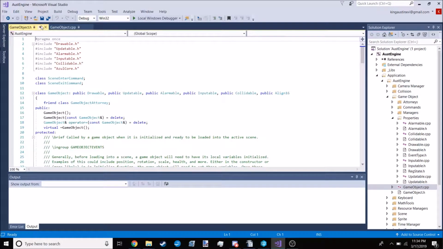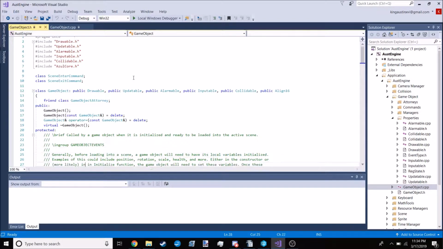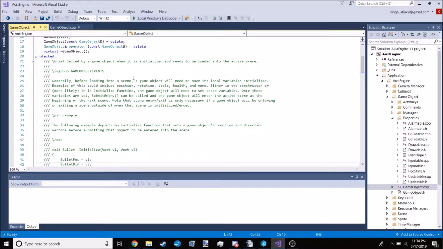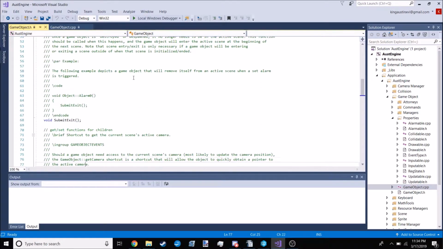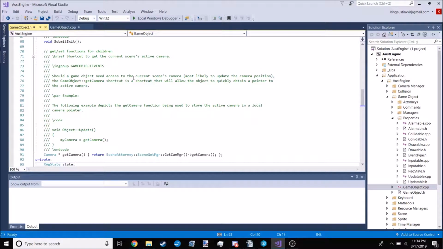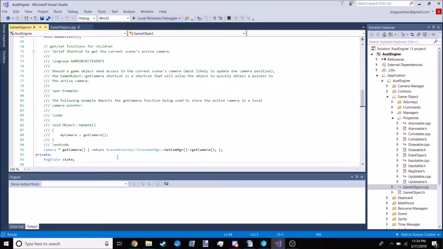I'll go ahead and start the game object show off by starting with the actual game object class. It includes everything that it needs to inherit from: drawable, updatable, alarmable, inputable, collidable, and then align 16, which is a separate issue entirely. Big 4 again. So more documentation with submit entry and submit exit. You can see that just talk about what those do, and then the get camera function to be used by derived classes of the game object.